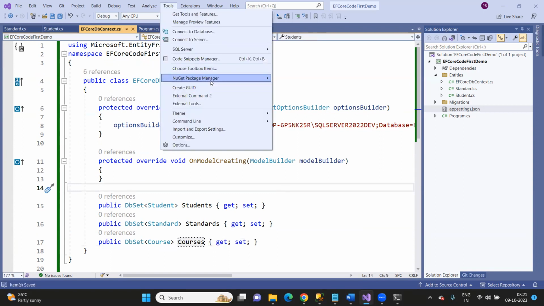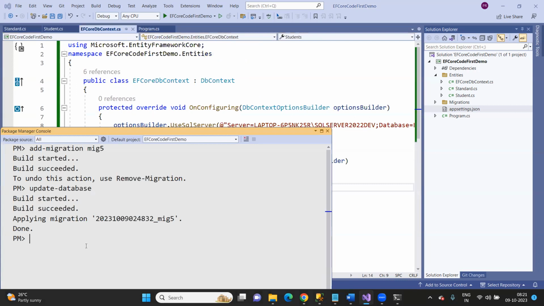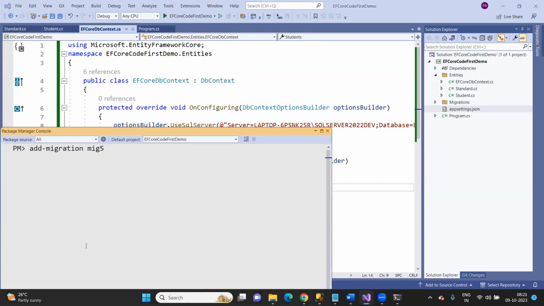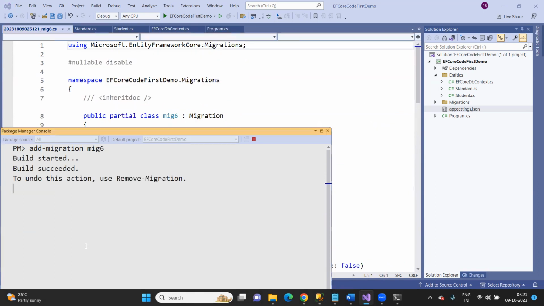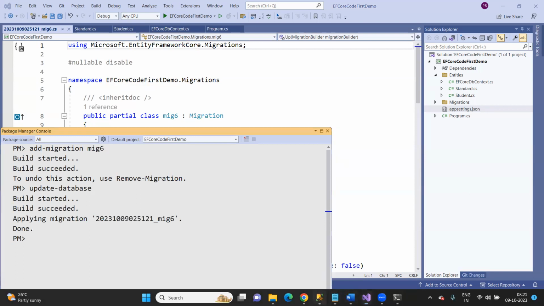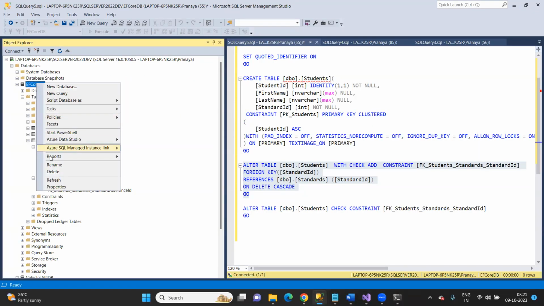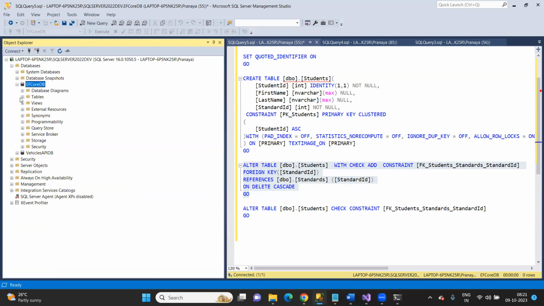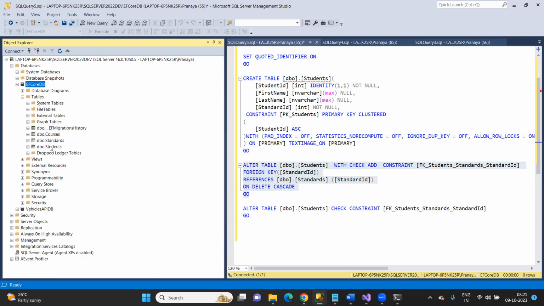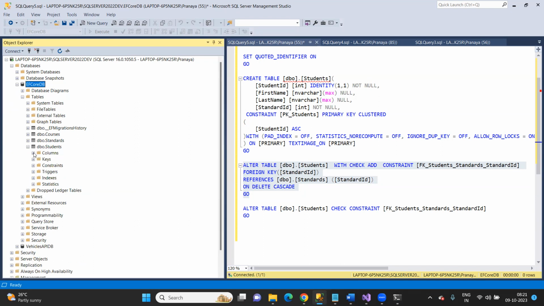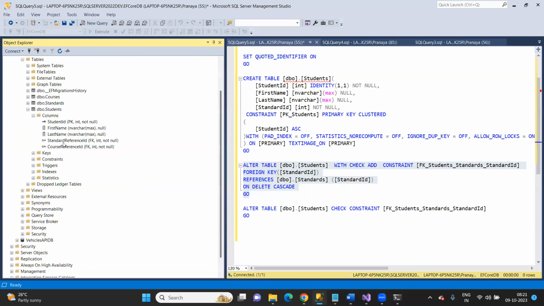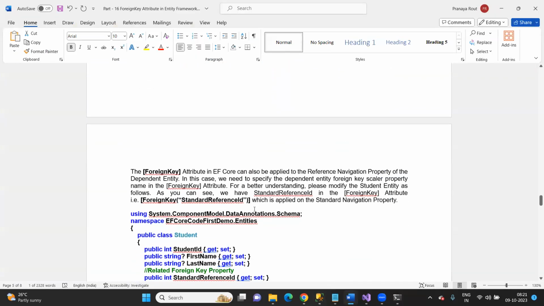So now open this one, give the name, and update the database. If you go and check the database, you should have three different database tables apart from the migration history table. If you open the students table, you will see one is standard reference ID, another is course reference ID. Clear? Yes, sir.